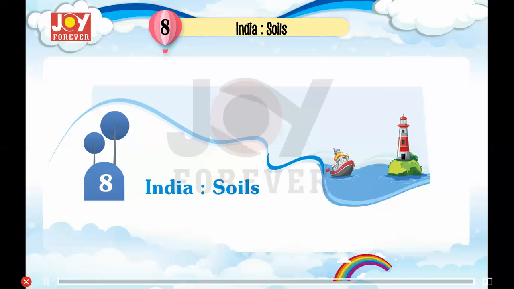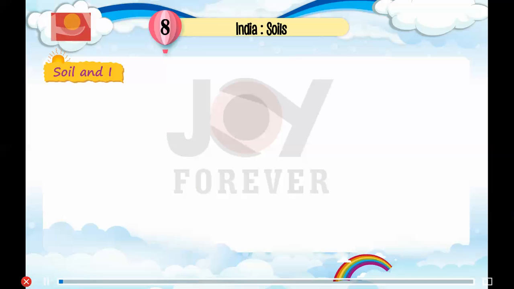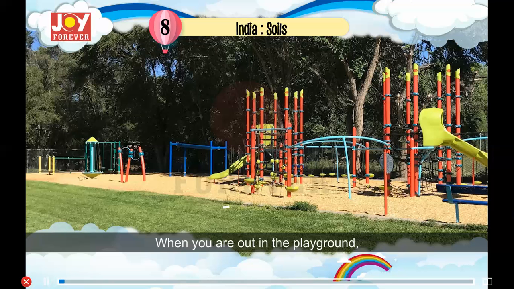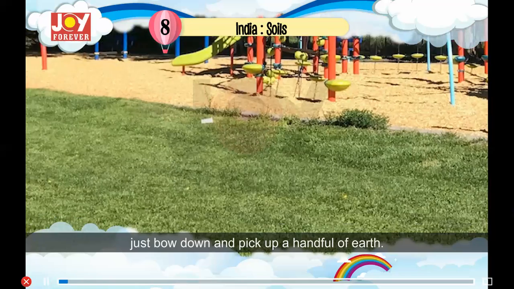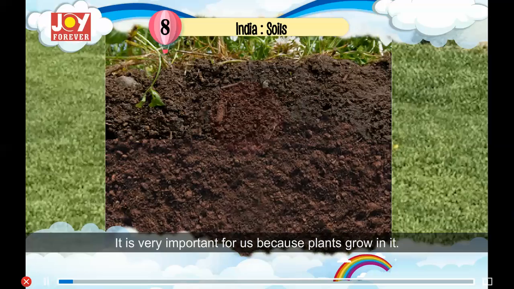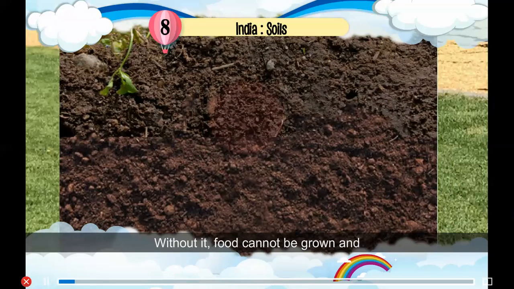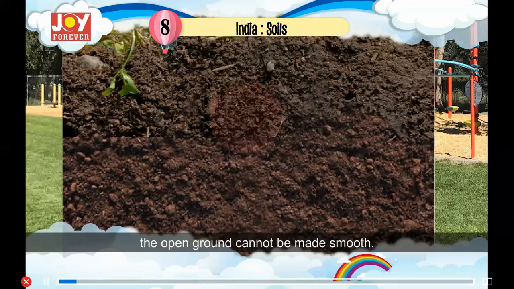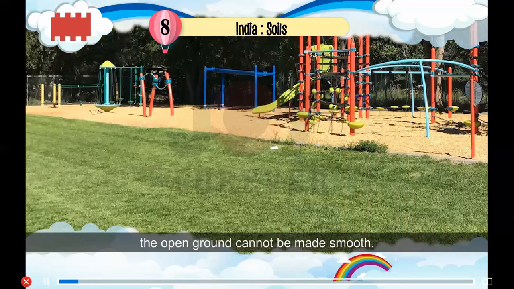Chapter 8, India, Soils. Soil and I. When you are out in the playground, just bow down and pick up a handful of earth. What you have picked up is called soil. It is very important for us because plants grow in it. Without it, food cannot be grown and the open ground cannot be made smooth.